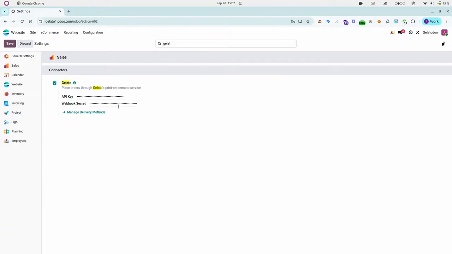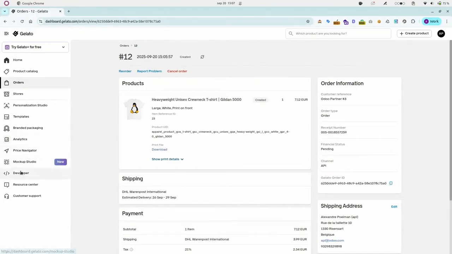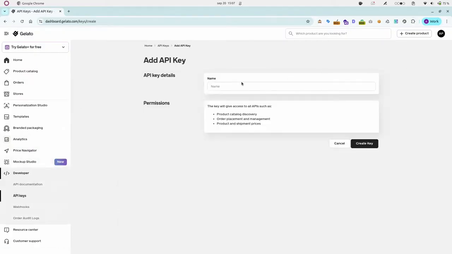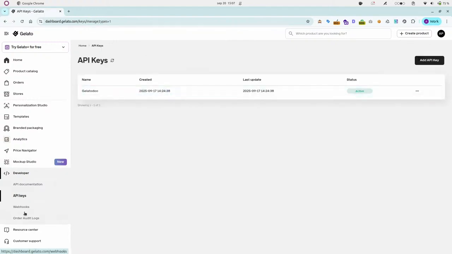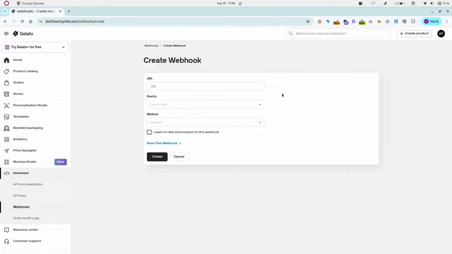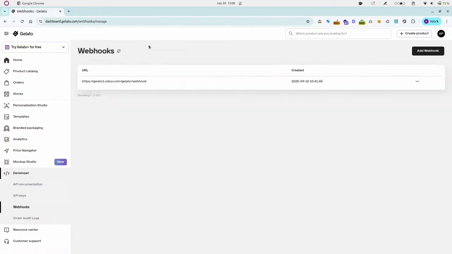So how do I get those keys? I go to Gelato, I go to developer mode. As I said, I won't do the entire flow with you, but just to show you how it works. Here we're just going to add a new API key. You enter a name, and it will give you a key specially for that. Then you have to enter the second one, which is a webhook. You just create a new webhook. You follow the documentation. It can seem technical, but it's really easy if you follow the different steps.